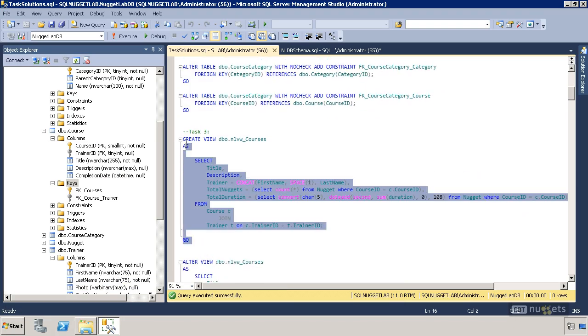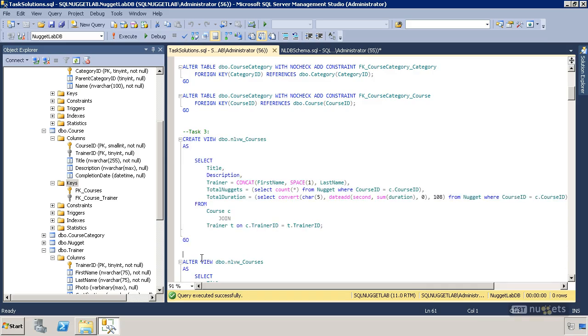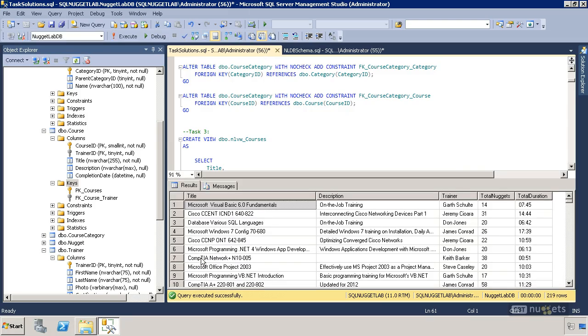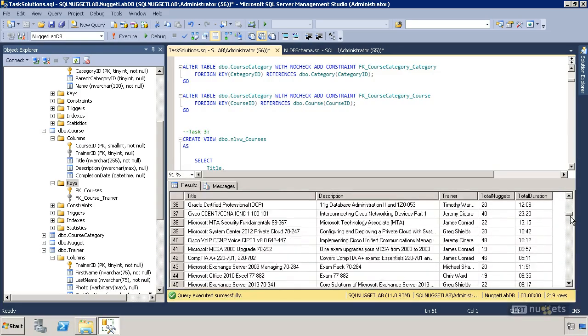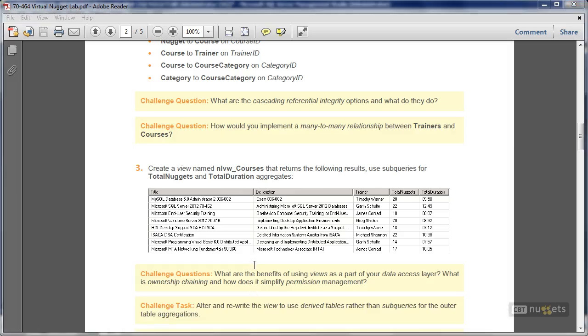Not too bad, right? It looks pretty straightforward. So let's execute it. And then let's write a select statement against it here. Select star from NLVW_courses. And we should get the same results that we see inside of the lab manual. Excellent. Let's answer some challenge questions here.